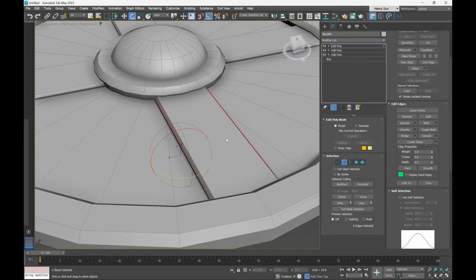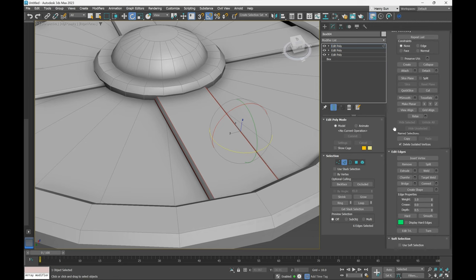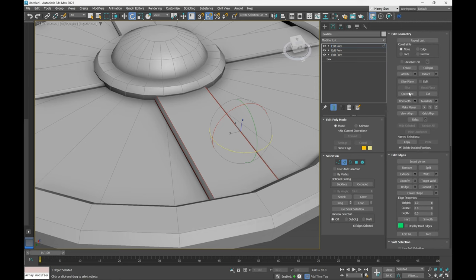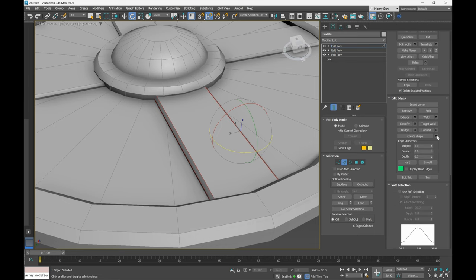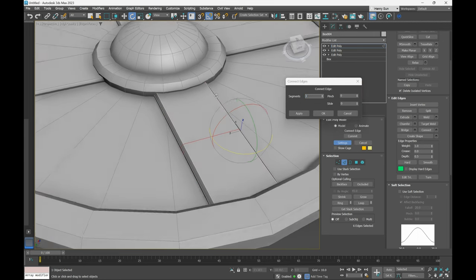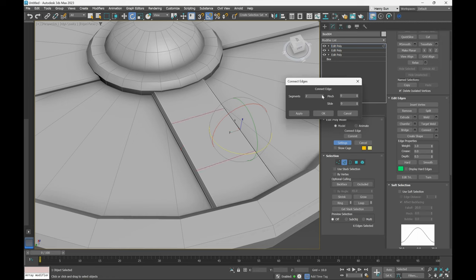And I want to use Connect. So Connect is all the way here. Maybe it's down here. There it is. And I want to use the options. So I want to add a few segments here. Maybe 4 might do the job. And let's press OK.